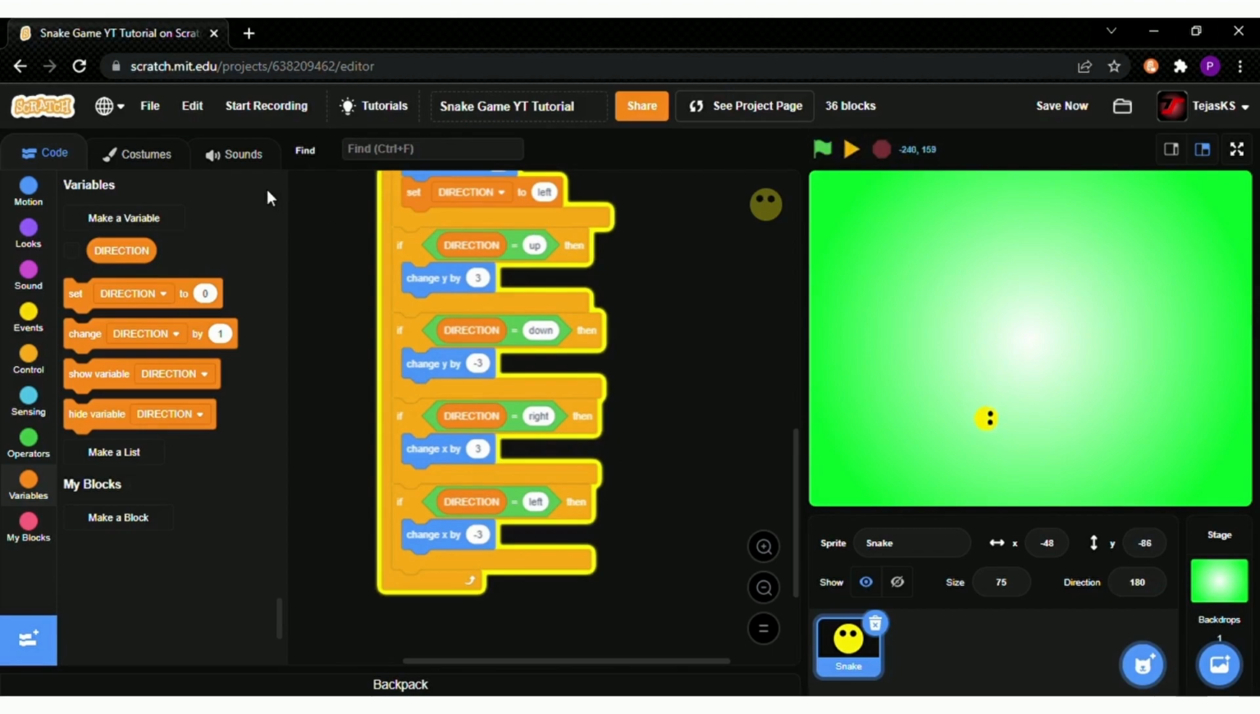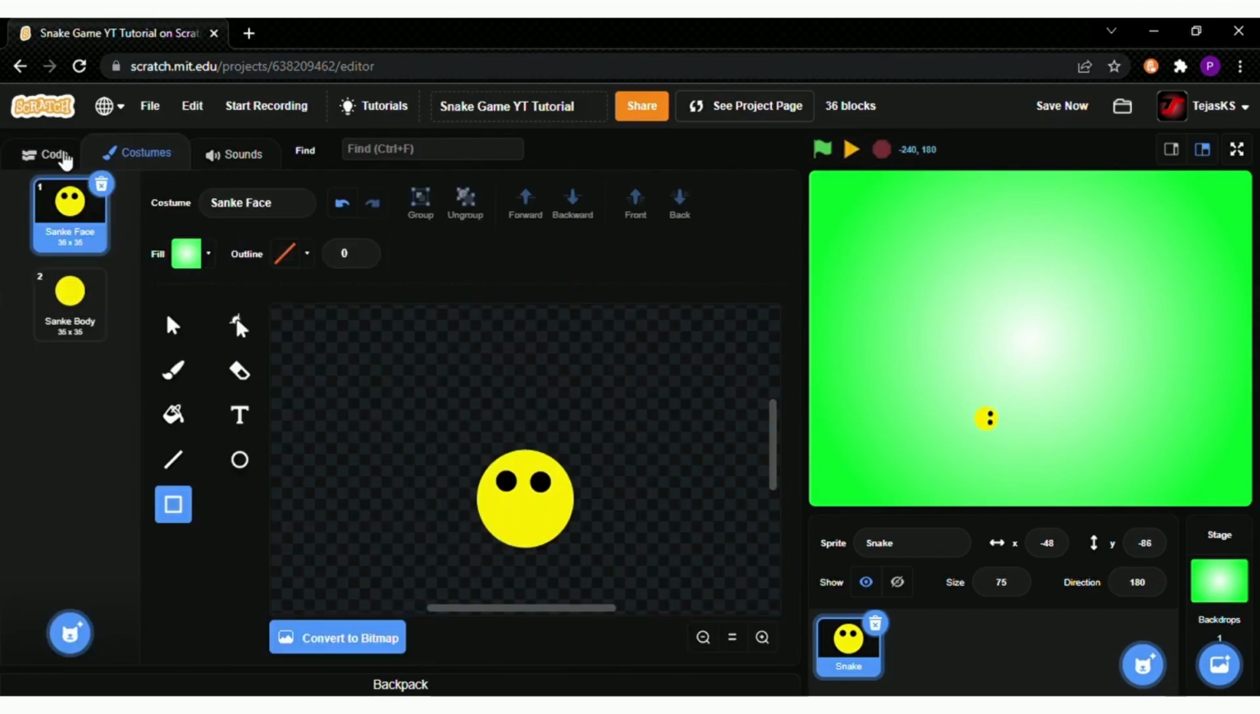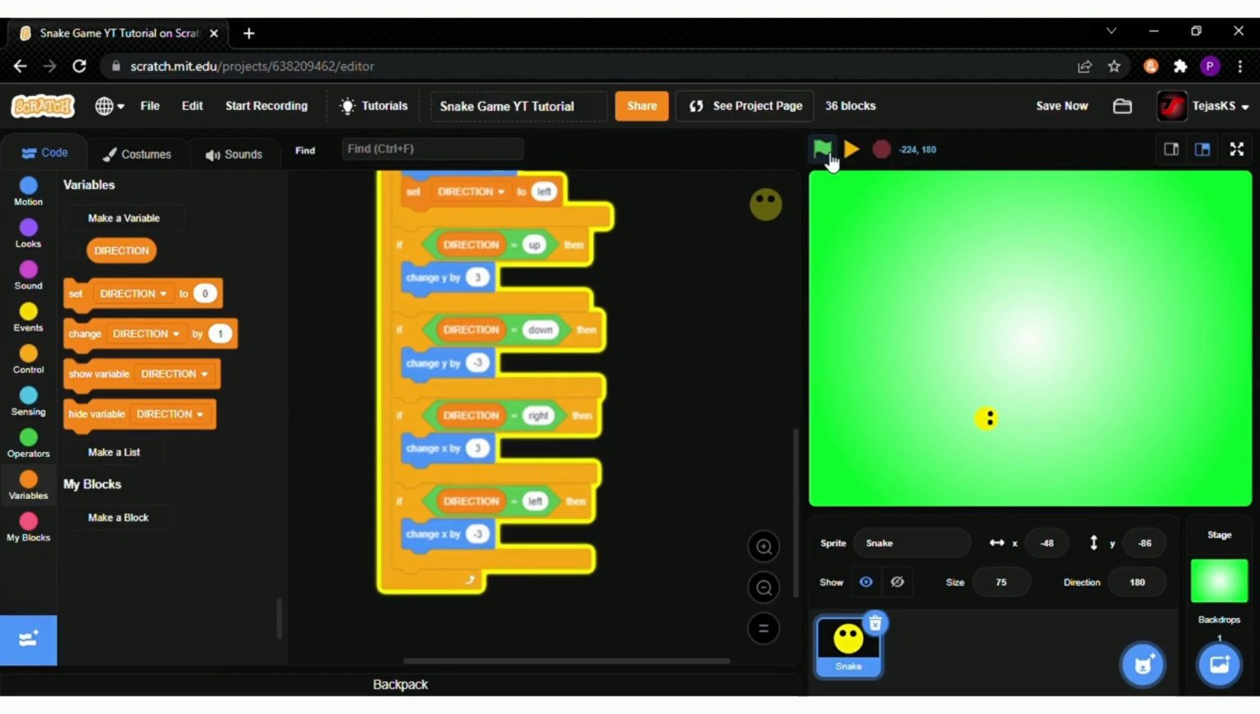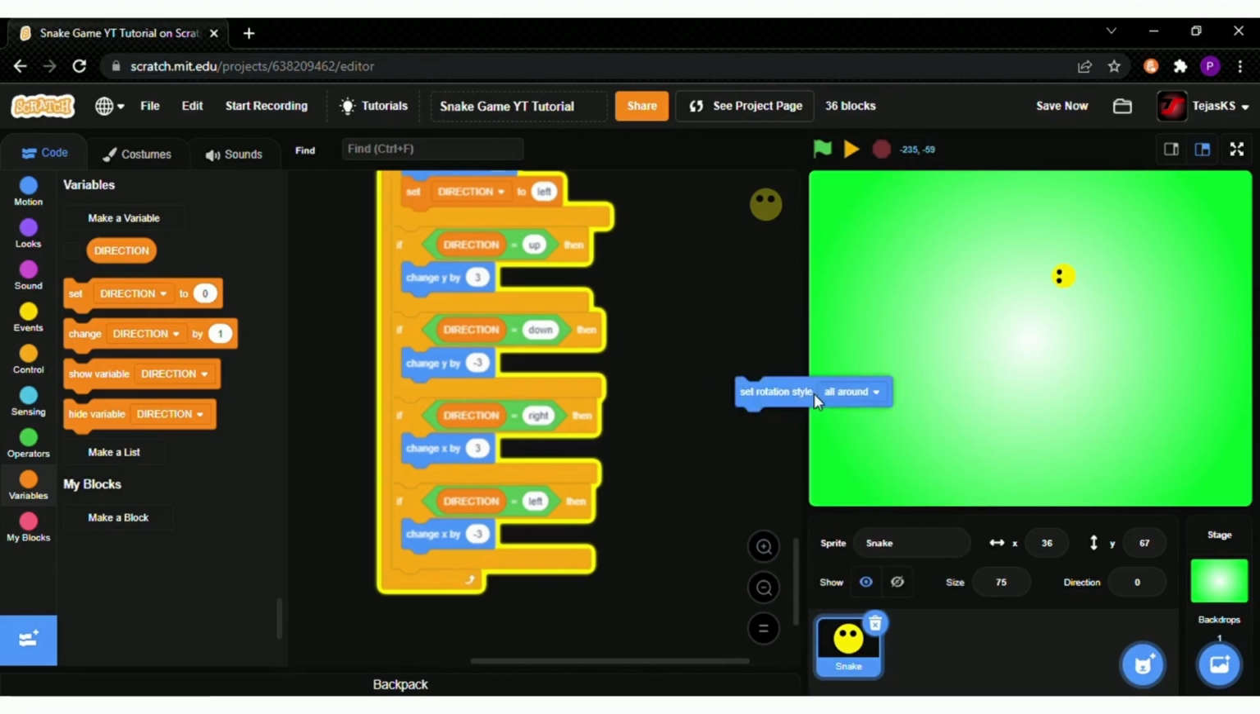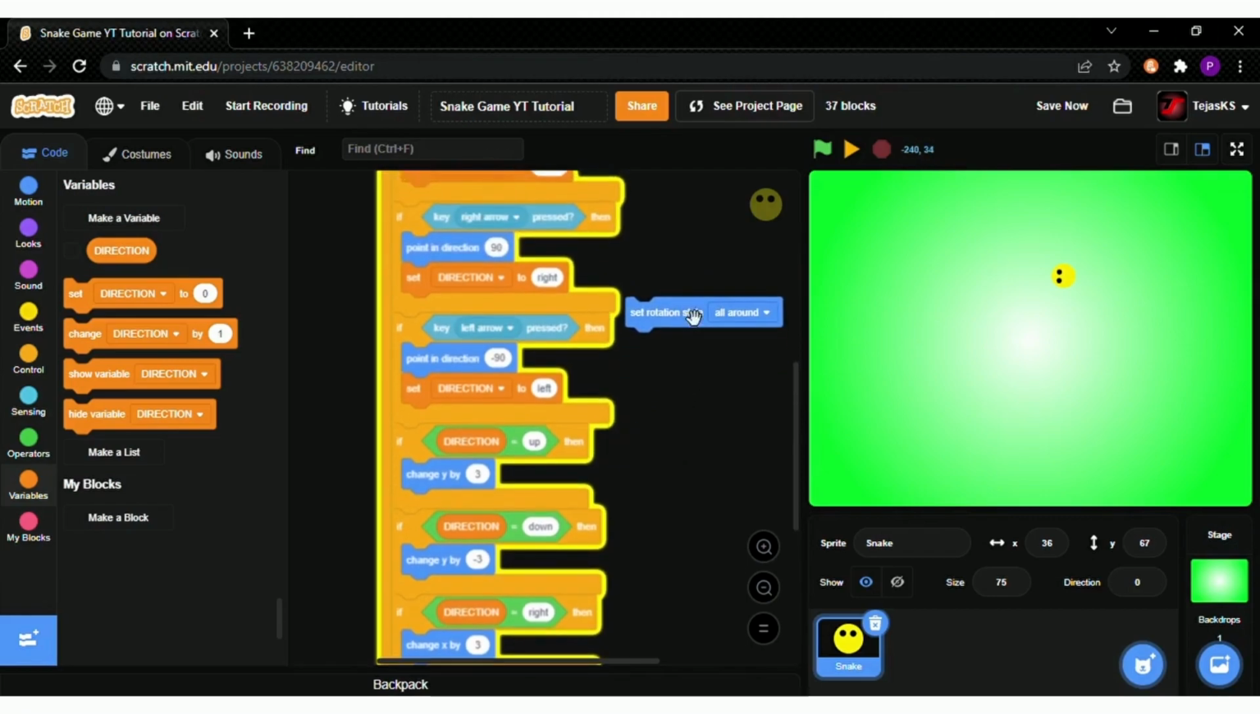The thing is that in the costume, as you see, when up arrow is pressed, it is not facing at the top, but it is facing in this direction. This is because of one of the blocks, and that is set rotation style to all around. So in the starting put this, then it will rotate perfectly.